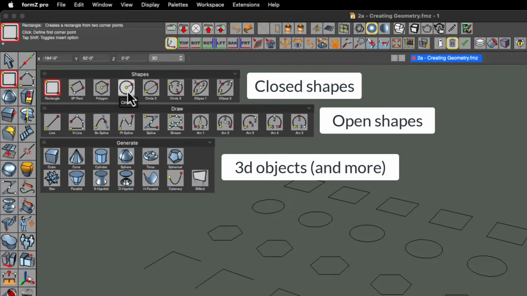So where this circle is determined by a center and a radius, this circle is determined by an edge and a diameter. So there are different ways to generate your geometry. Depending on what you need, you might choose a different tool to do so. In the draw category, we've got lines, vector lines, and then we've got several spline types, and then arcs.